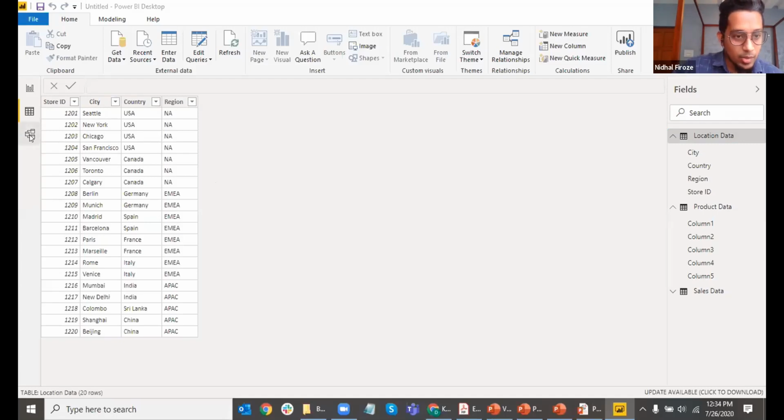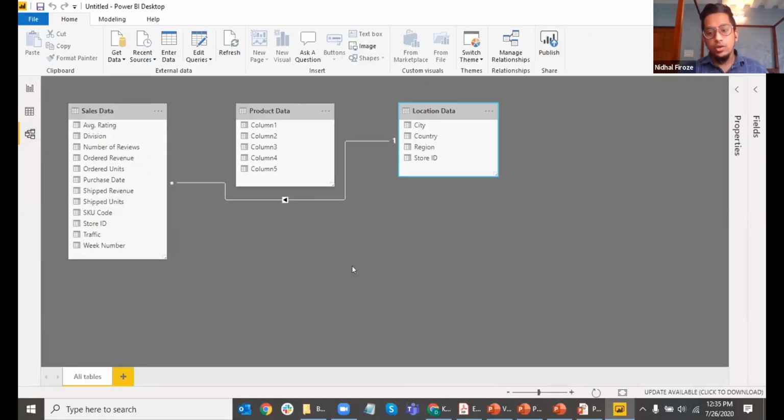So this is a dimension table. Okay, now we will come back to this. Dimension tables are mostly lookup tables, which you use to actually look up one kind of data.